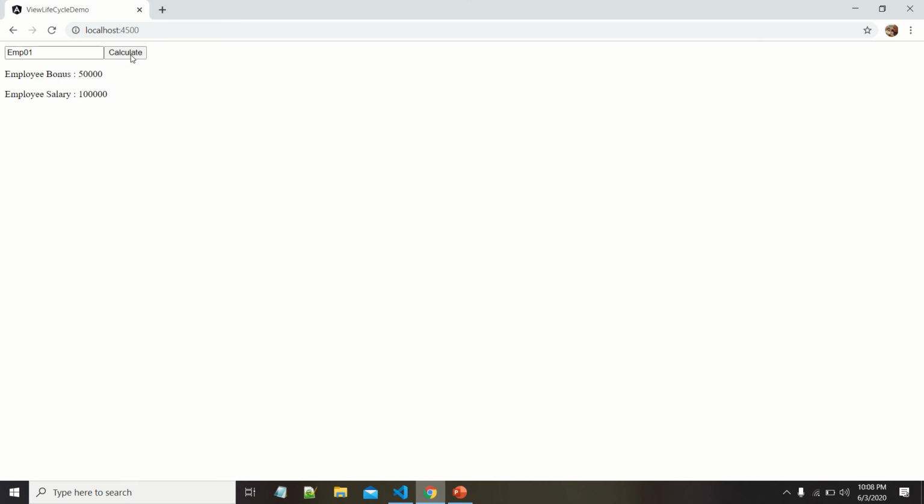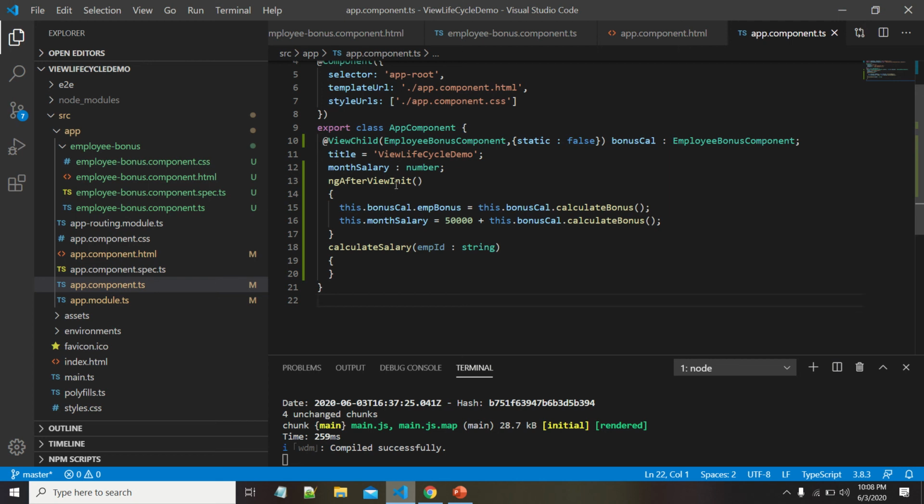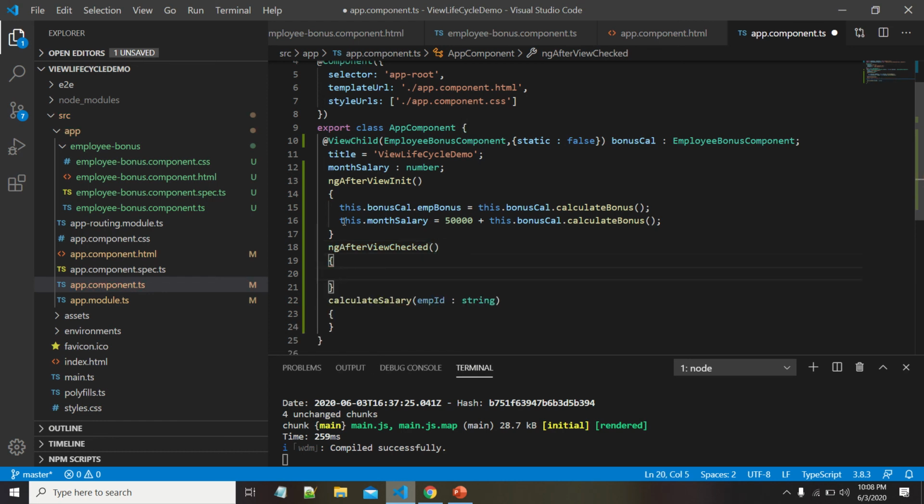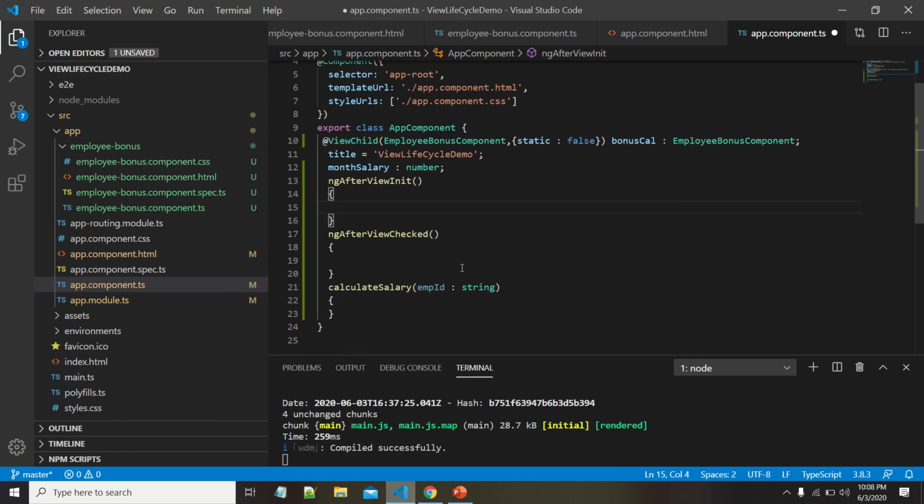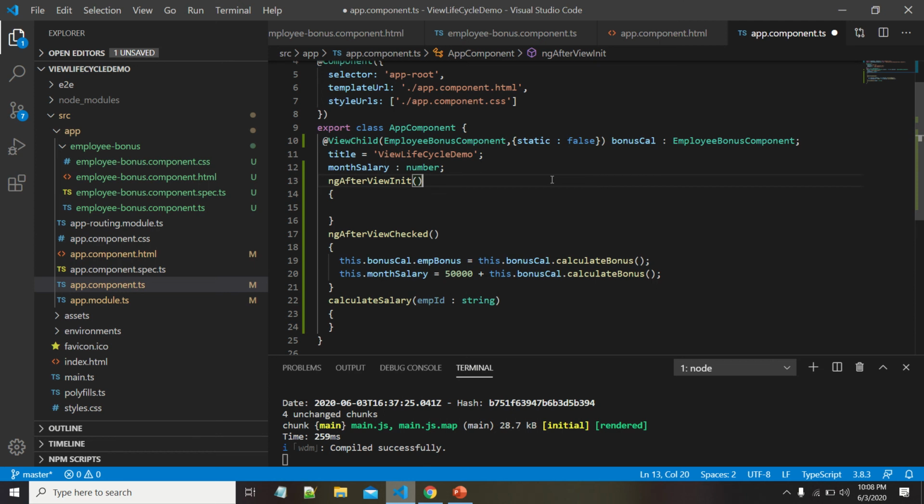Now it is not happening because the logic has been written in ngAfterViewInit, and it will be called only one time when the component is initialized. Whenever some change happens or change detection runs, if you want to execute the same logic, then you should write that in ngAfterViewChecked. Let me paste the same logic in ngAfterViewChecked.